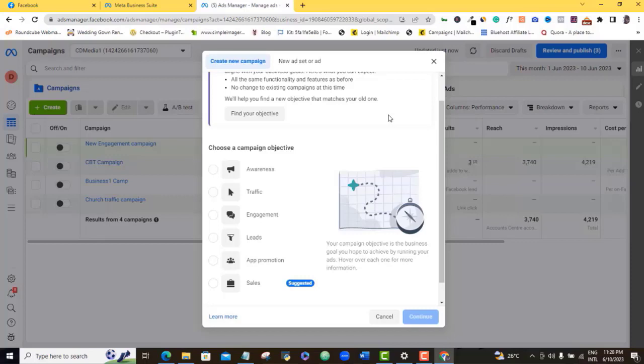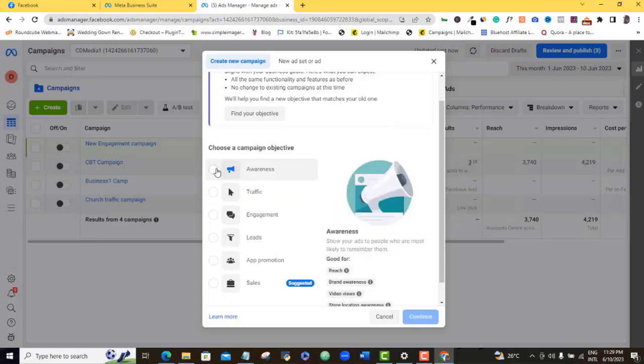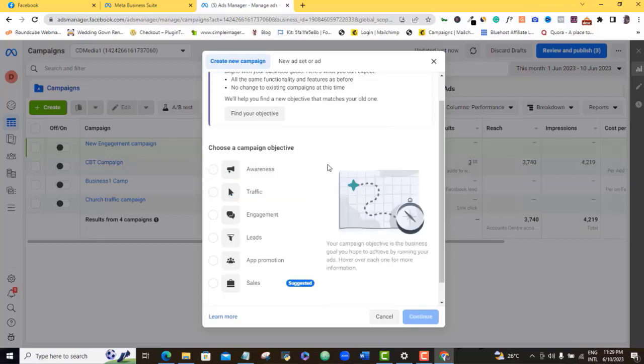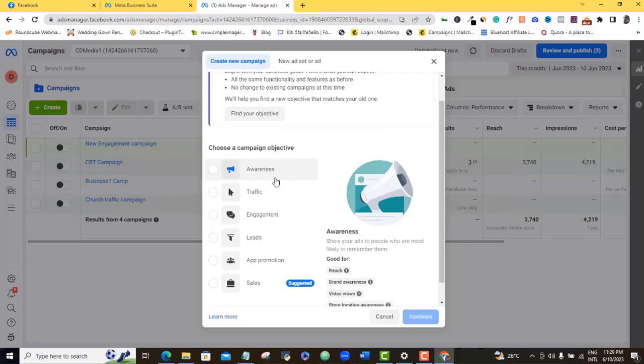Now, when you're running your ad, you're going to pick one of these six, and the one you pick will depend on the objective. Why do you want to run an ad? That is why we call it the campaign objective. Okay, so the first objective we have here is called awareness. Now, when are you supposed to choose this awareness campaign?